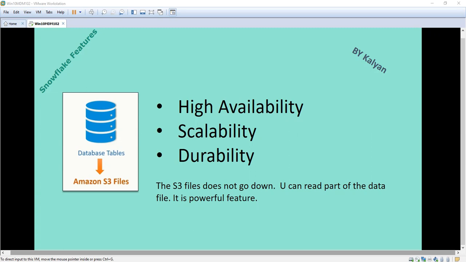Hi, already we have seen about the architecture and we have seen about the Snowflake feature, some of the features in my previous video.